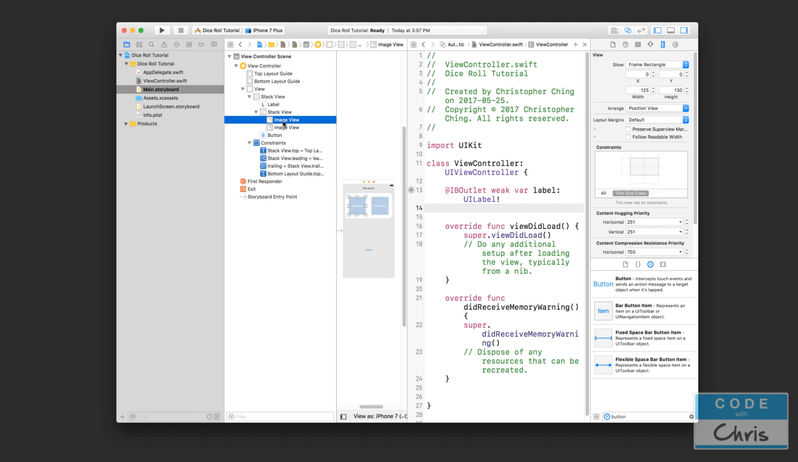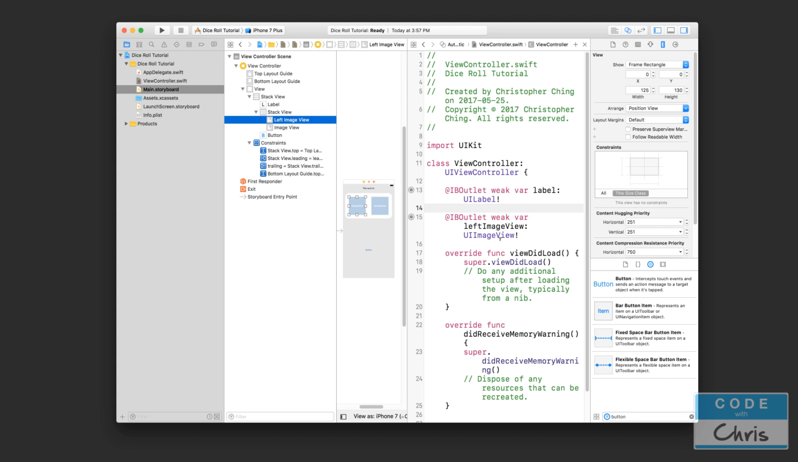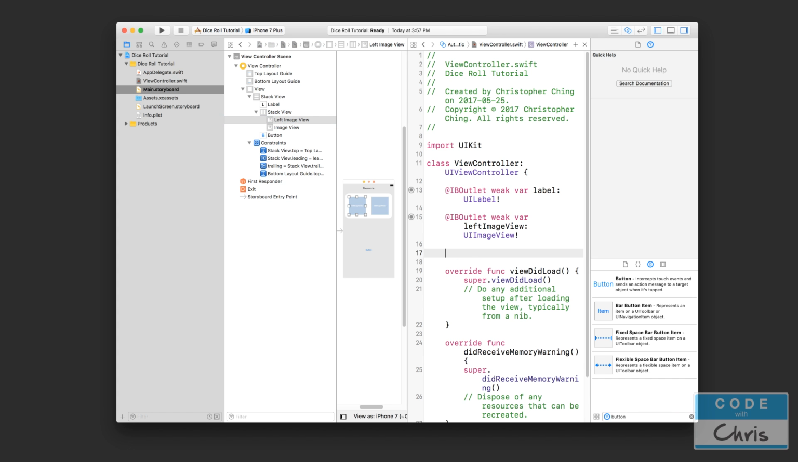But if you do it from the document outline here, it's less ambiguous, it's more clear as to what you're connecting. So we're going to connect the left element, the left image view element first. Hold down Control, click and drag here, let go. I'm going to call this the left image view. Let's connect that. And what also helps is if you create a little bit of open space right there.